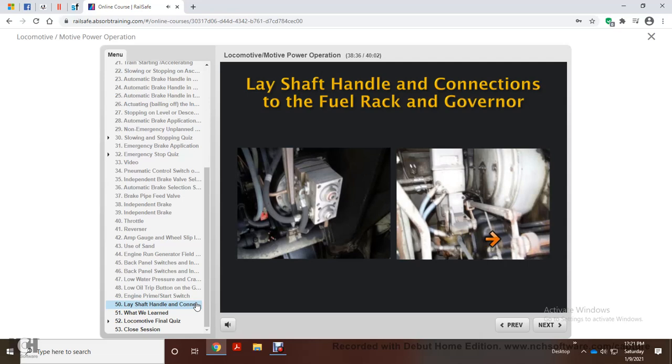In the event the locomotive will not shut down with the fuel cutoff buttons, the lay shaft handle can be pulled outward or toward you and held until the engine dies.